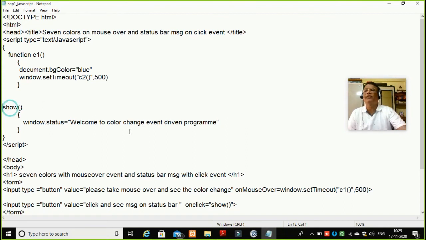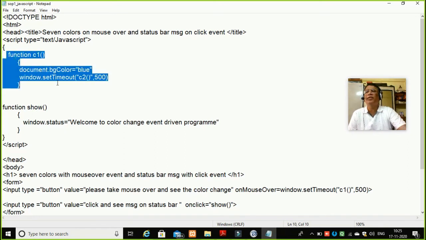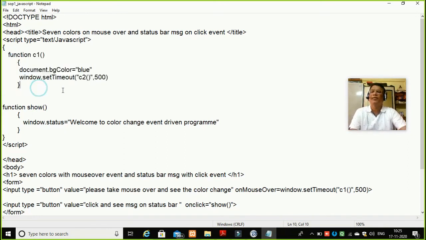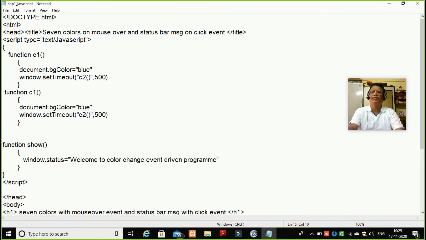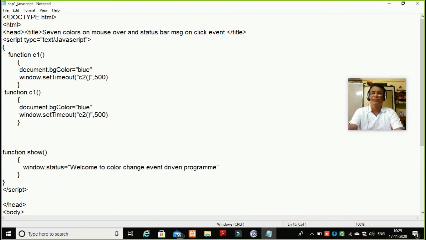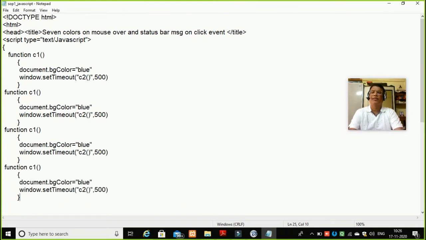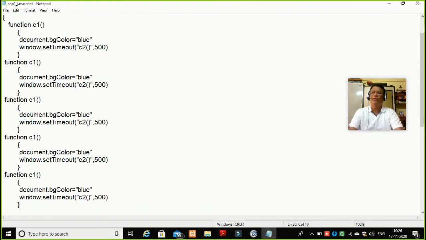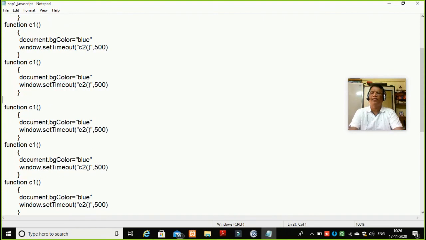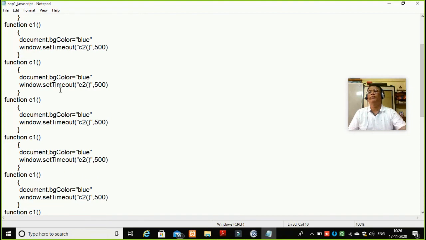I forgot a keyword here: function show, I should write. Now my first function was okay. So I will copy this function 7 times. 3, 4, 5, 6 and 7. Now this function I will make C2 here.